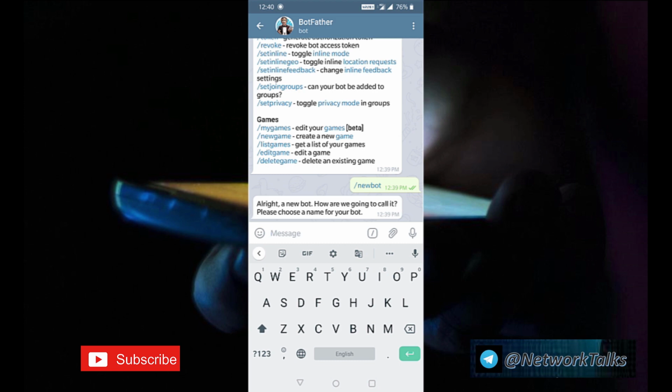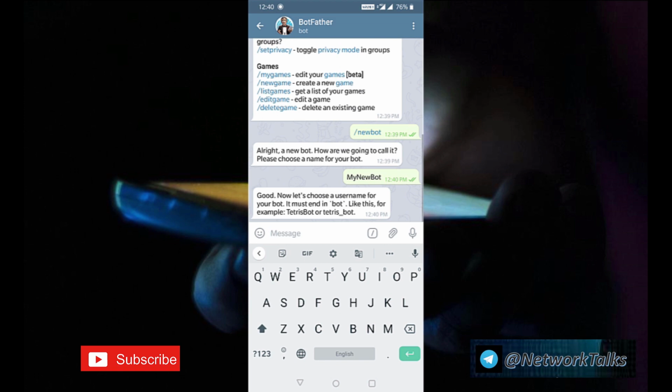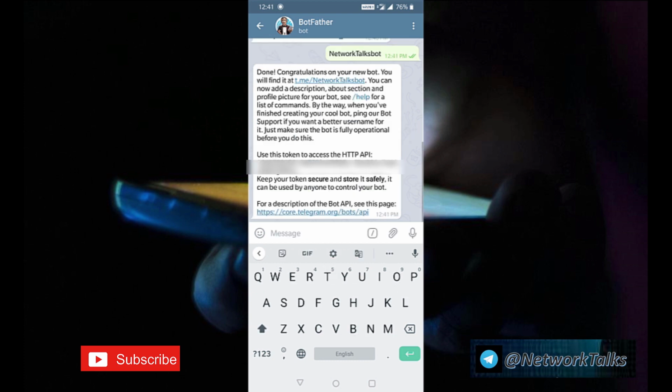Now it is asking to choose the name. So I am selecting the name as my new bot. Okay, now it is asking to set the username. While setting the username, you need to end your username with the keyword bot as given there. So I am selecting the bot name as Network Talks and ending the Network Talks username with bot. Now our bot is ready, and with this bot we have got the token for our bot. This is the token here.